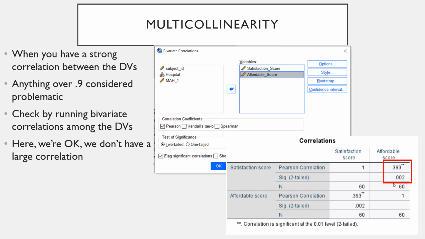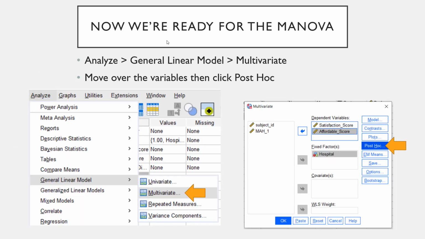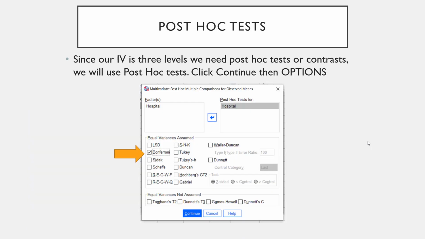Here we're okay, we don't have a large correlation, we only have 0.39. All right. Now we're ready for the actual MANOVA. So we're going to analyze, general linear model, and now we're using the multivariate tab. So we move over our variables. We've got fixed factors, hospital, satisfaction, and affordable score, and we're going to click post hoc.